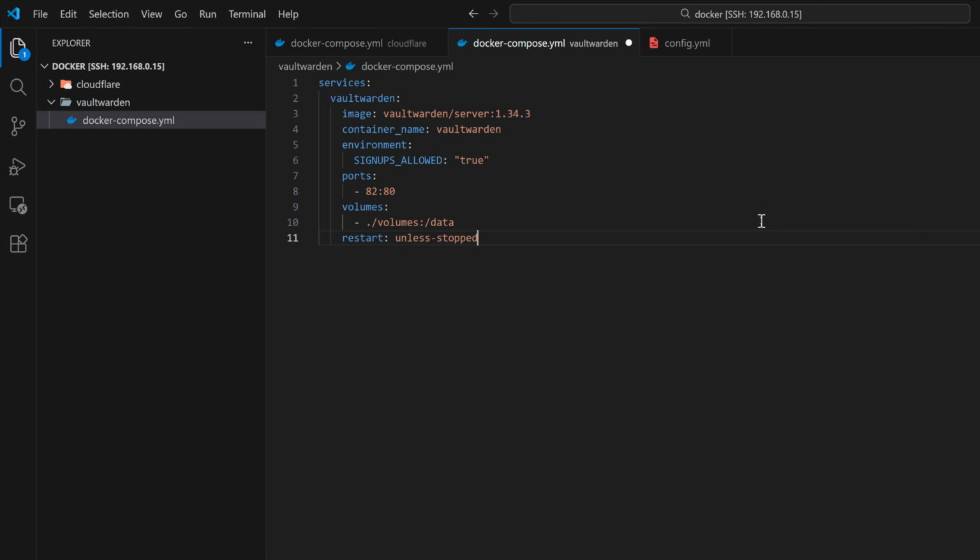Here, let's copy the code for Vaultwarden. I have an entire video in detail on Vaultwarden, which you can find through the I button. I'm using the same code here. Since we'll be using Cloudflare to access this, we don't need to expose any port. So let me comment that out.